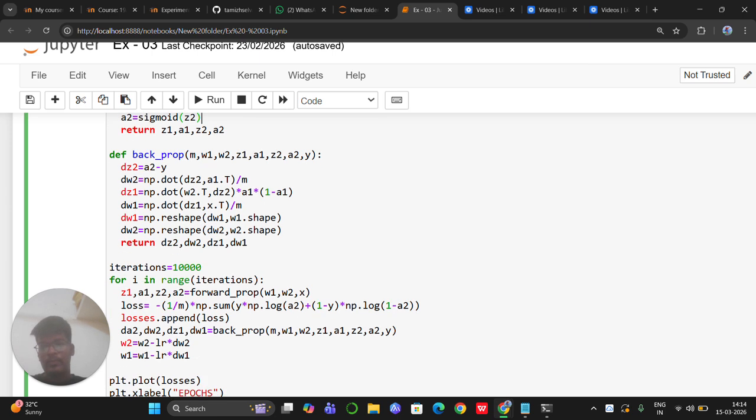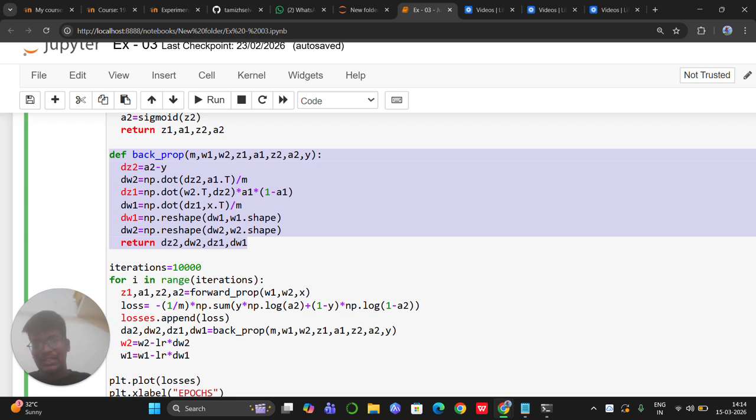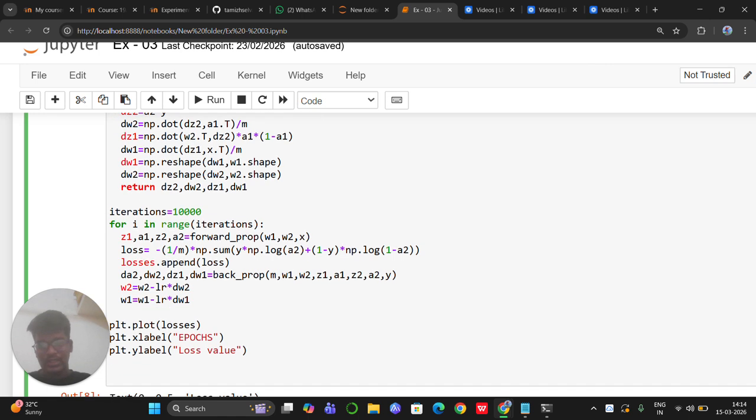Then we are doing the backward propagation function. Backward propagation calculates the errors and the gradients. dz2 calculates the output error. dw1 calculates the gradient for the hidden layer weights. Next, we reshape W1, dw1 and dw2, and return the output.